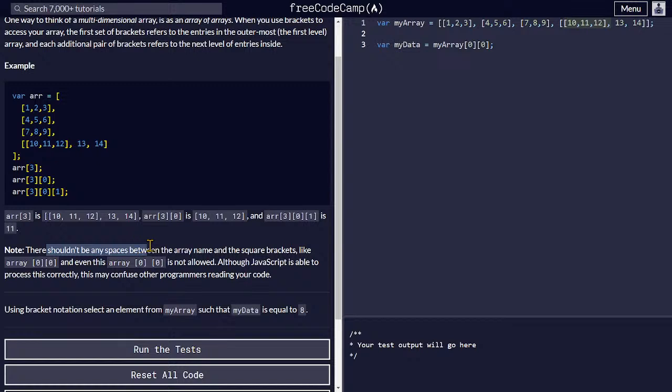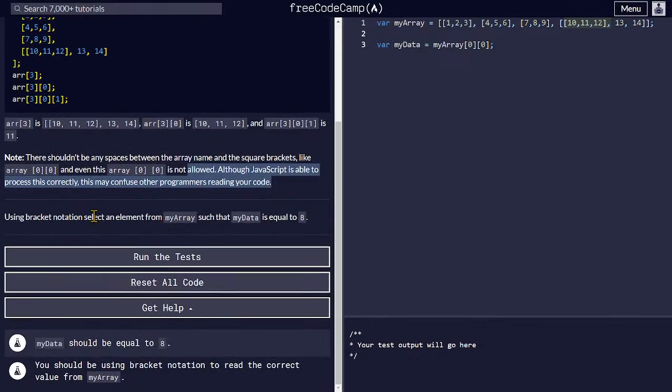There shouldn't be any spaces between the array name and the square brackets, like this or even this. It is not allowed, but although JavaScript is able to process this correctly, this may confuse other programmers reading your code. Using the bracket notation, select the element from myArray such that myData is equal to 8. So we have to extract this one.